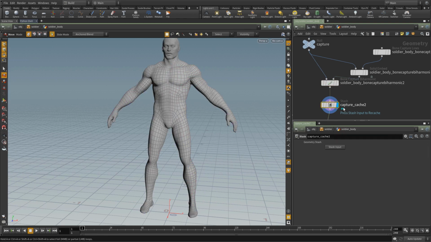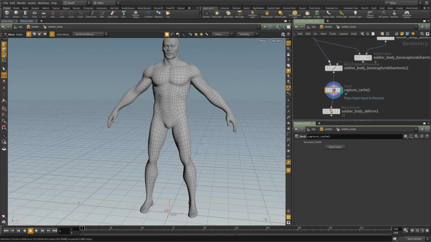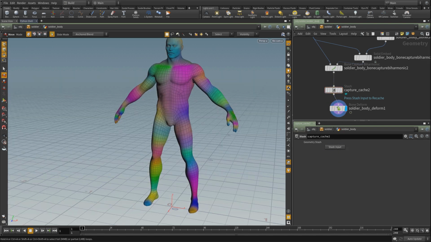So in order to see that, and in order for any changes we make upstream to pass down to our deform SOP, we have to restash that input. And now our deform can do its job.